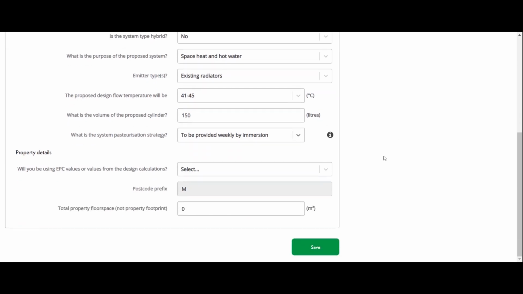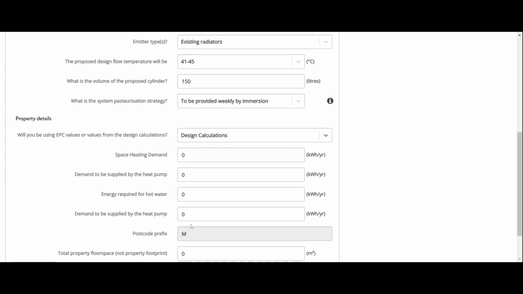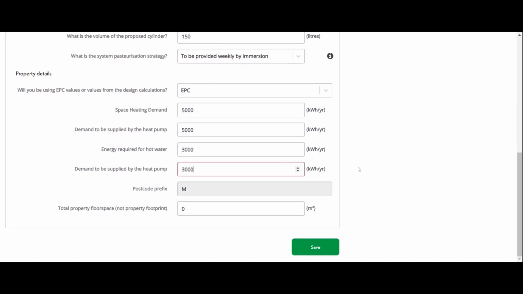For property details, will you be using EPC figures or values from the design calculations? If you have done your heat loss and you have done your design calculations, if you select that here, it will pull those figures through for you automatically. If you're basing this on the EPC figures, then you can just enter these into here. And then at the bottom, you just need to enter the total property floor space. Just a note here, this isn't the footprint of the property, it's the floor space. So make sure you're including the floor space of all the floors in the property.